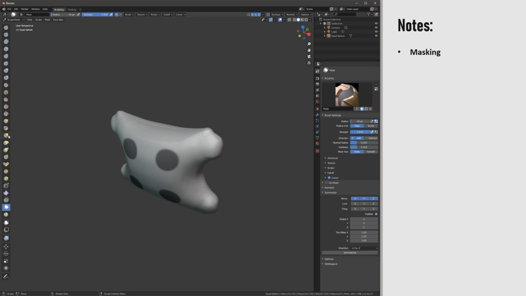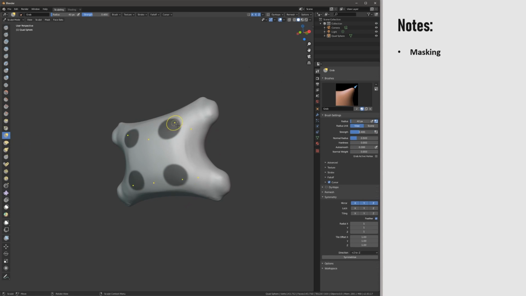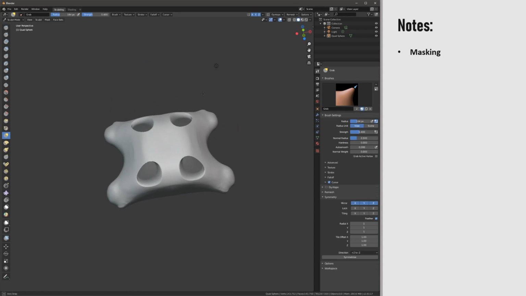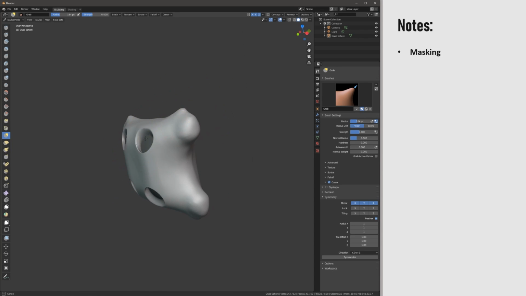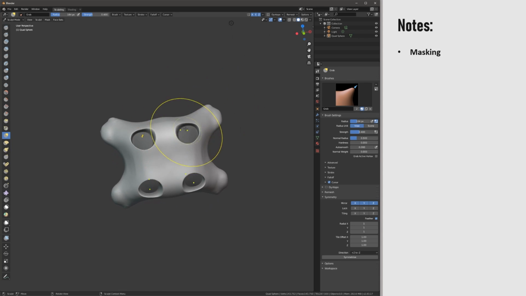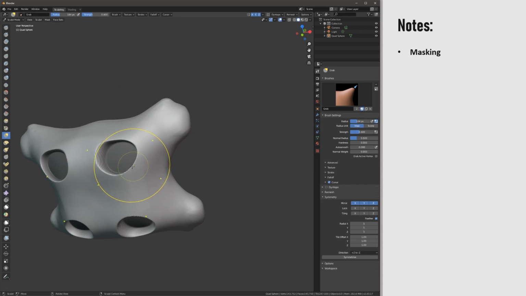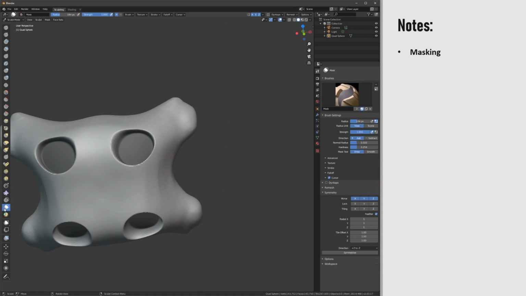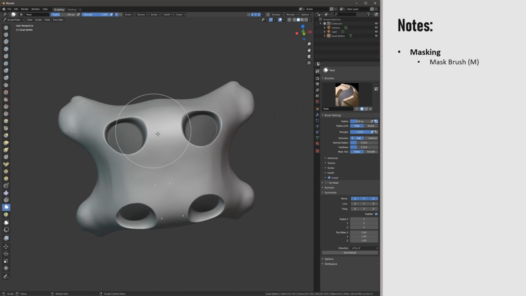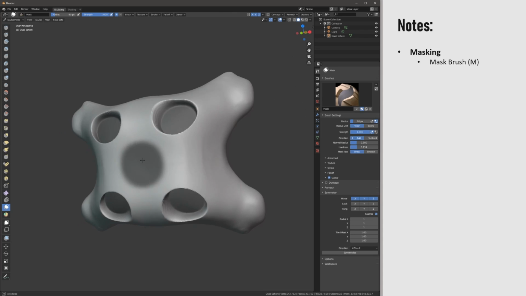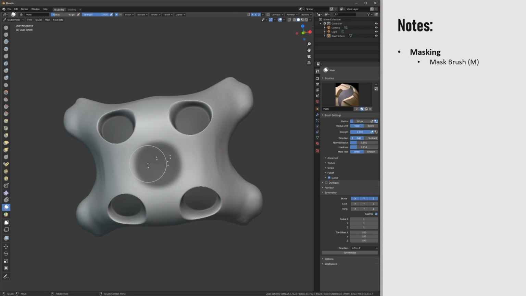And what it does is basically it creates this darker area that you cannot modify anymore. So when you brush over it with a different tool, you see that area will remain as is. So the way you do that is you go to the masking tool or you press M to switch to that tool. And this is how you create a mask, just by brushing it onto your object.